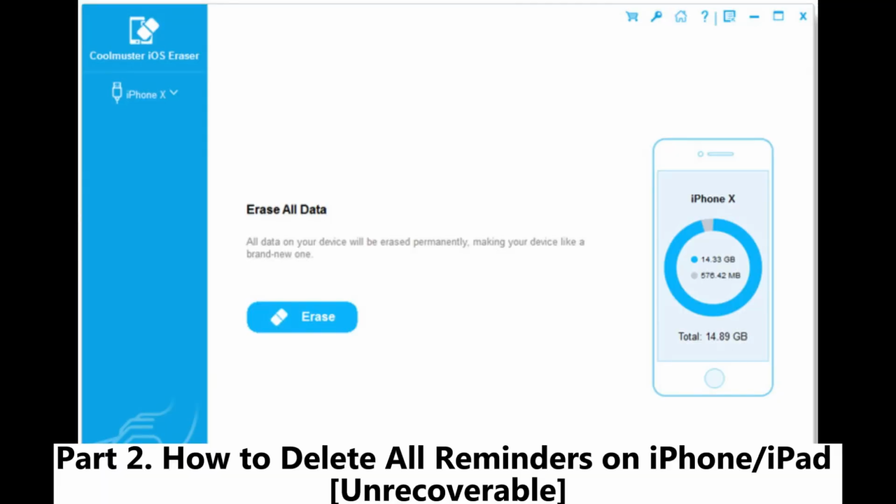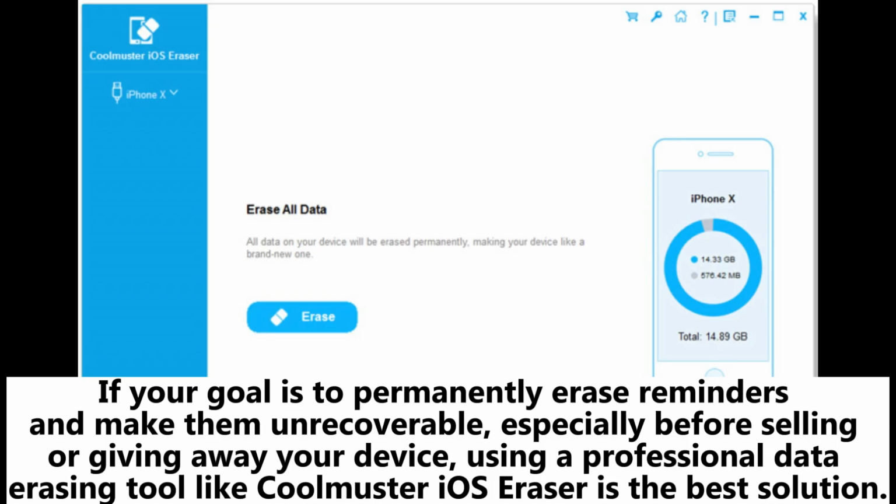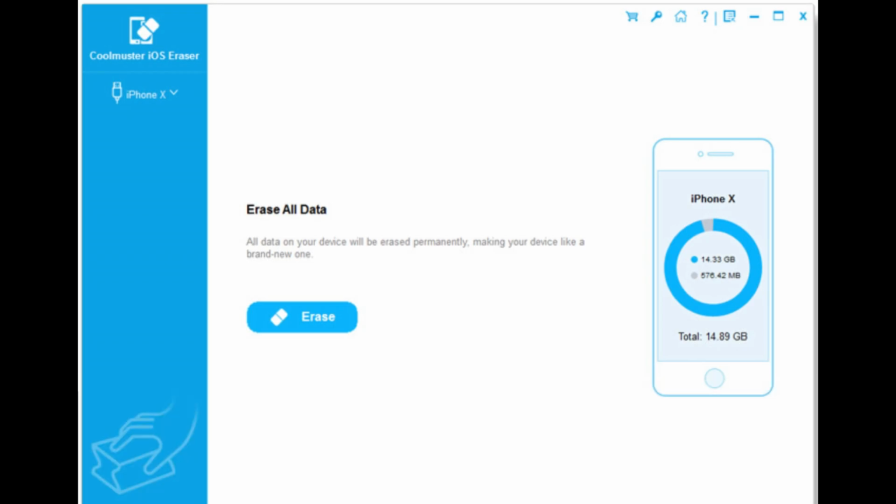Part 2. How to delete all reminders on iPhone or iPad unrecoverable. If your goal is to permanently erase reminders and make them unrecoverable, especially before selling or giving away your device, using a professional data erasing tool like Coolmuster iOS Eraser is the best solution.